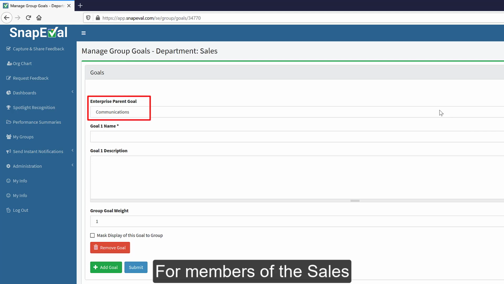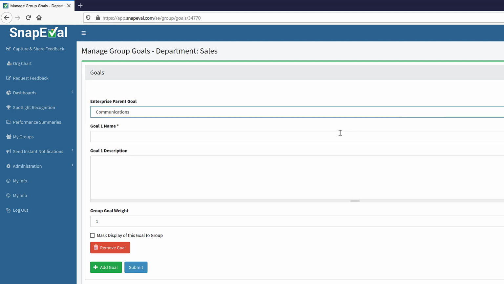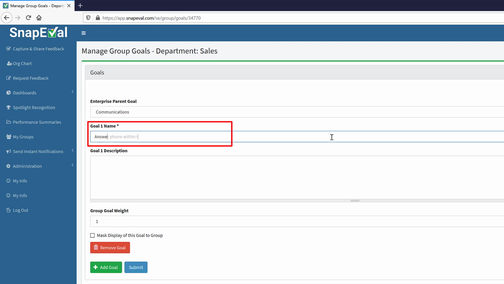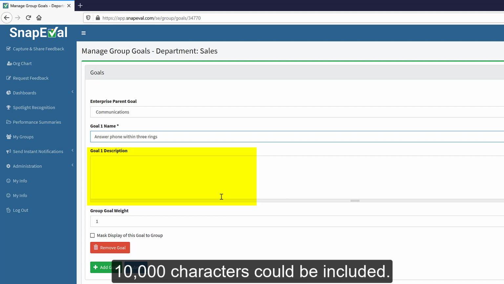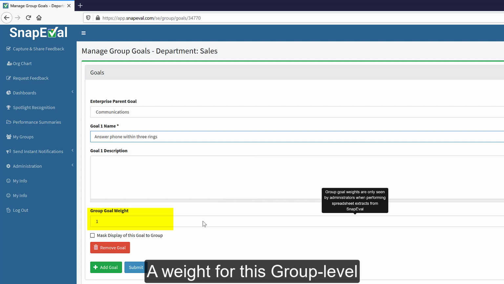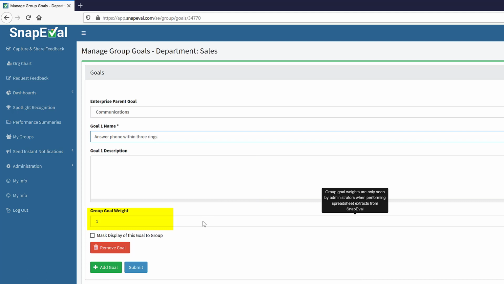For members of the sales department, we'll start by selecting the organization-wide parent goal of communications. We'll then add the group-level goal of answer phone within 3 rings. An optional description of up to 10,000 characters could be included. A weight for this group-level goal could also be specified.